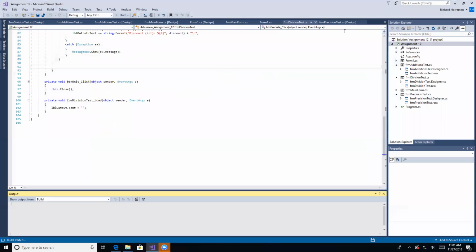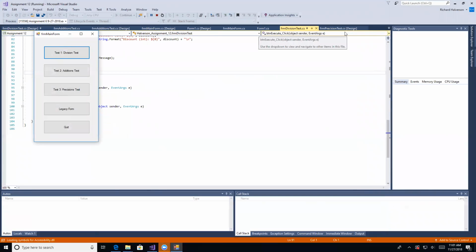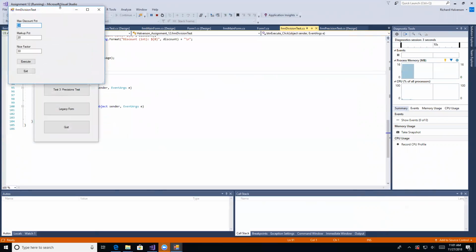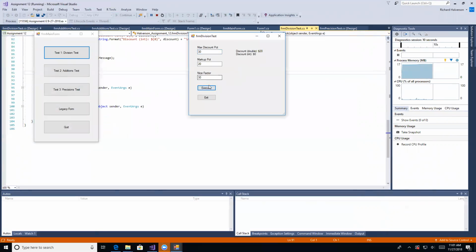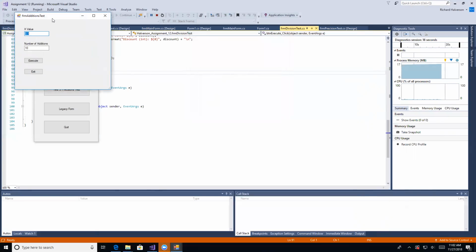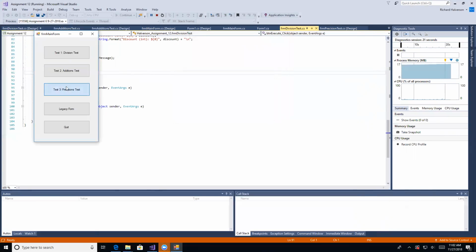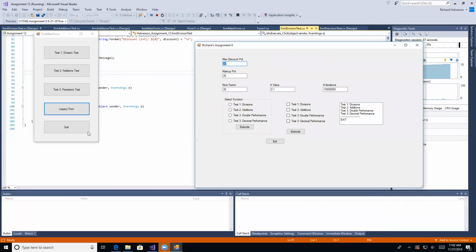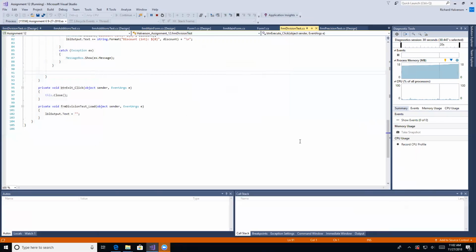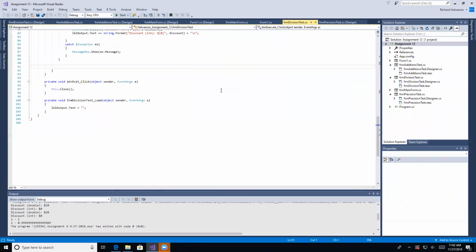And if we just run this now, we can see what this looks like. This is, I think, how far I got with, yeah, okay, so here's the division test, and you can execute it, and it displays the results over here, and then you have to close it, and then you can start up the additions test, and you can start up the precisions test, and so on. And this is my legacy form, and then you can quit. Okay, so first of all, I'd like to show you something.